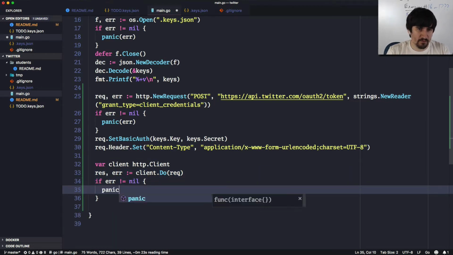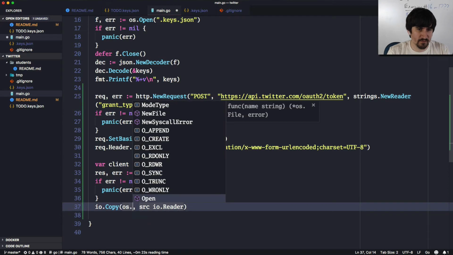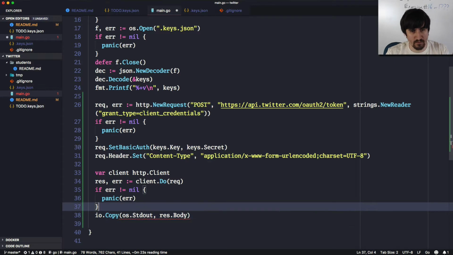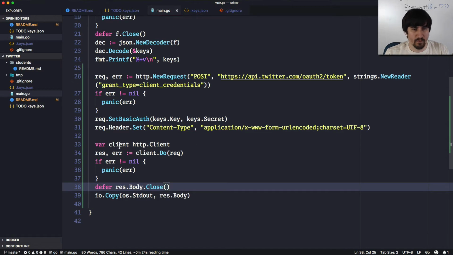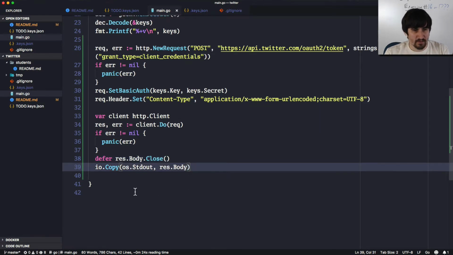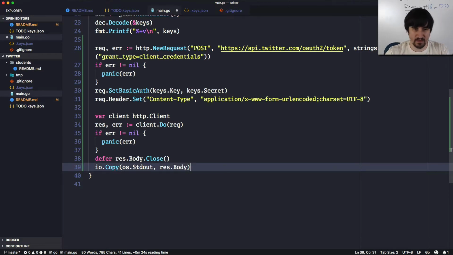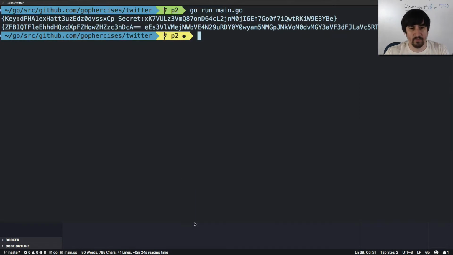So if the error is not nil, panic with the error. Otherwise, I'm going to io.Copy. Destination is going to be standard out. The source is going to be the response.Body. And I'm going to defer response.Body.Close. So we want to make sure we close that response body. So what this io.Copy is doing is whatever content is sent back from the response from the web request, I'm going to copy it into standard out, which is just our terminal. So when I run this, I'm actually going to see the entire response just printed out in my terminal. So rather than using strings and reading all that body and then printing out a string, I'm just going to go ahead and do it this way.